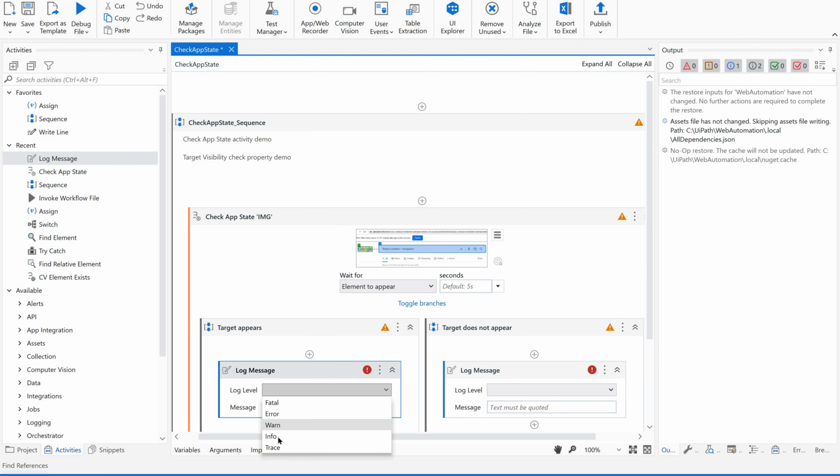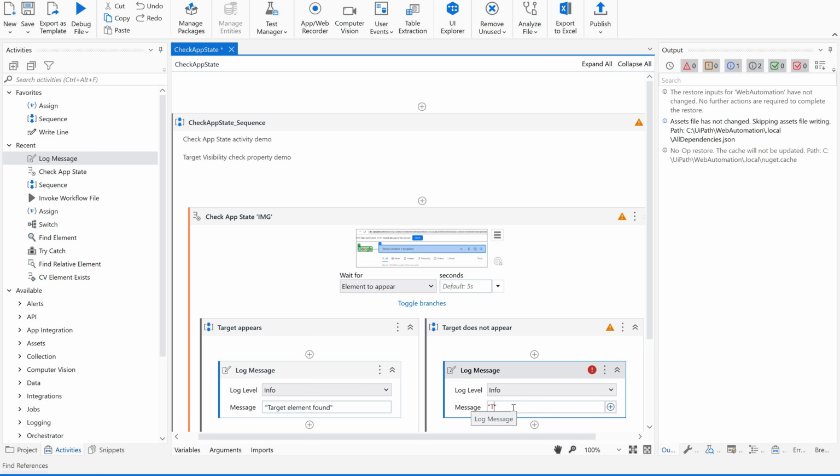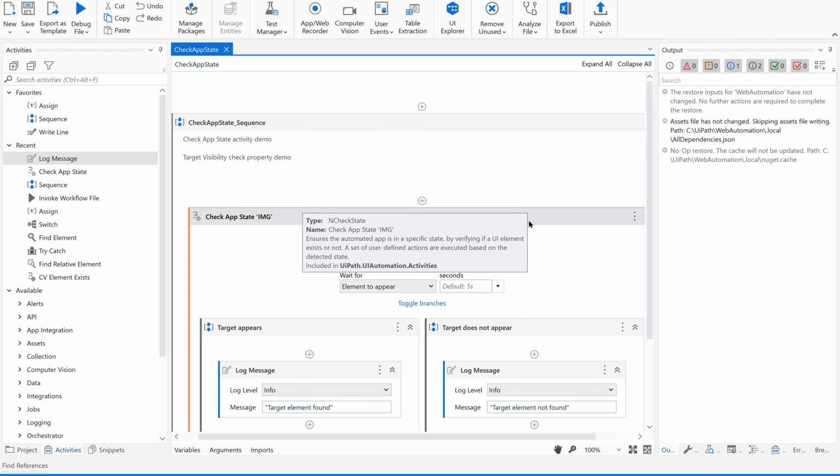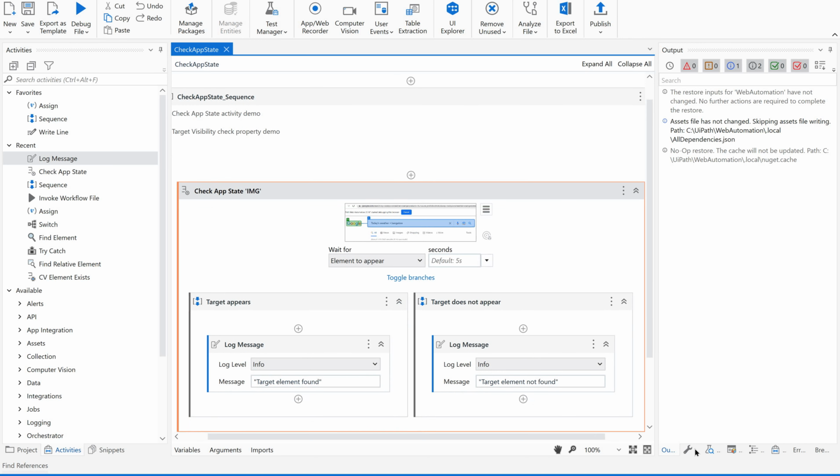Say for example, let me give an info, and what I'm going to do: target element found. Same way here, info: target element not found. Okay, fine, save it and forget about this. If you want to get all these data, you just go through our previous videos. Okay, now save it and go to the properties panel of this particular activity.